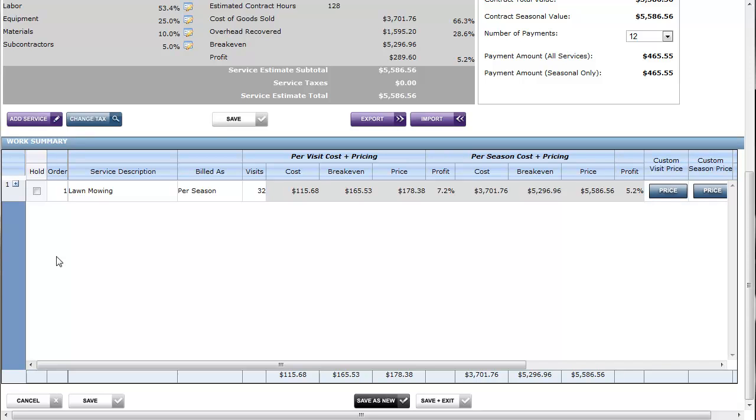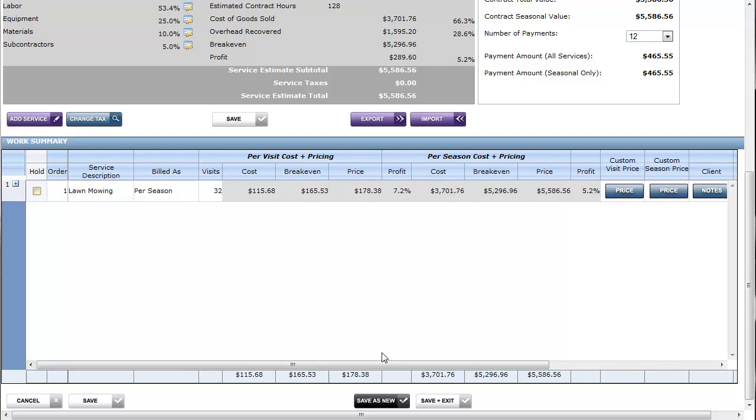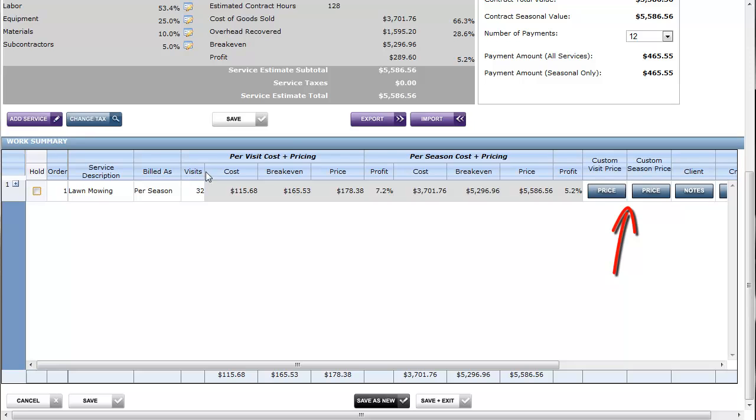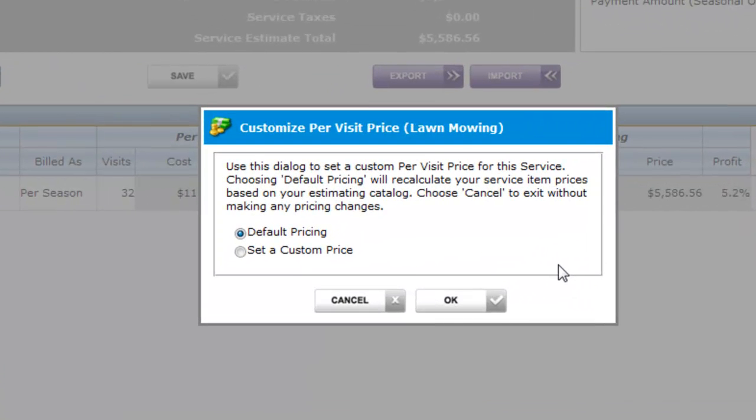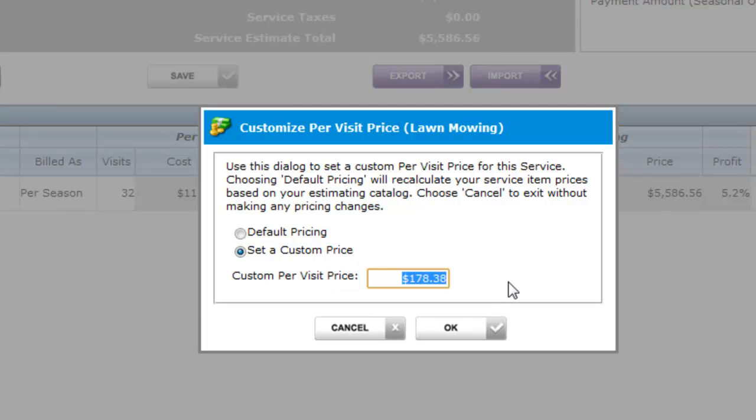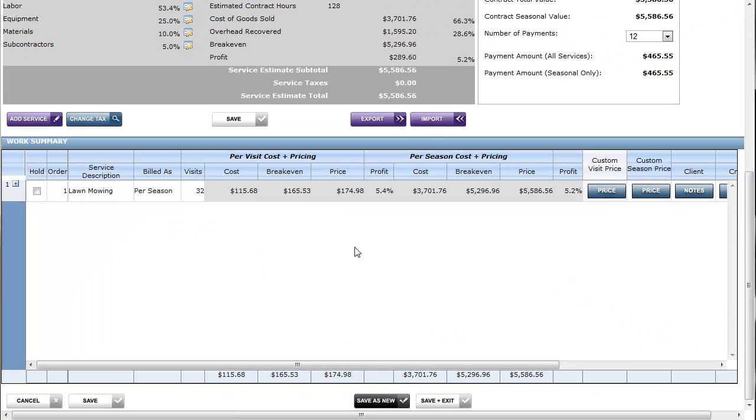Right now we just have the one that we added. You can do a few neat things on this screen. You can override your default price to come up with a nice round even number for your customer. Now that you know exactly where you need to be, you could round your price up or down slightly to make a nice neat number if you want. To override your price, just click this price button underneath the custom per visit or custom seasonal price column. Use the default pricing button to just set or reset the price to the default, or you can click the set a custom price button to type your own custom price. LMN will automatically recalculate each of the unit prices within this service proportionately to calculate the price that you want to set yourself.